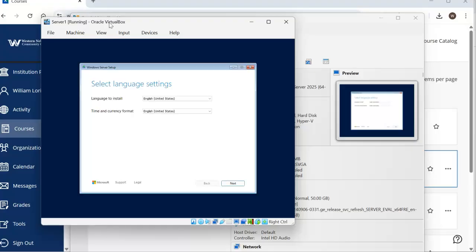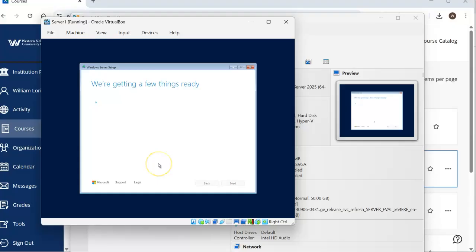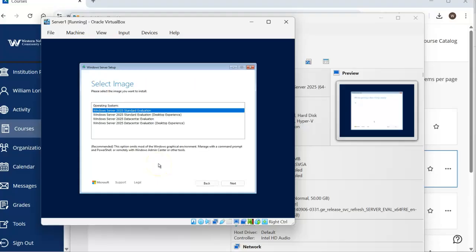There it is. We're going to select the language settings. I'm sticking with English. This is a little different than Server 2022, I think. And then we do Next. We are going to delete everything. There's nothing on there to delete. Our hard drive is empty. There's nothing to repair. We do Next. They're getting a few things ready, whatever that is.